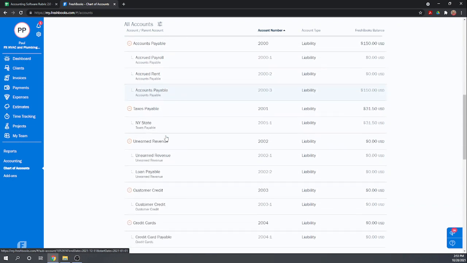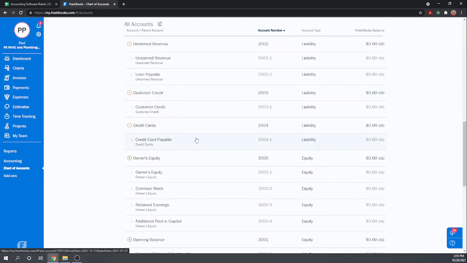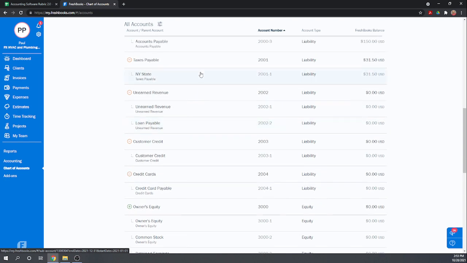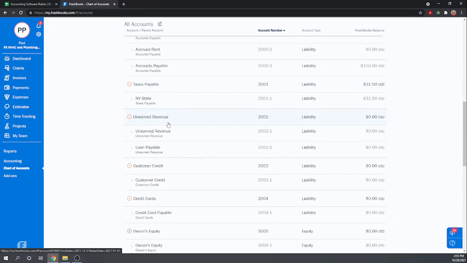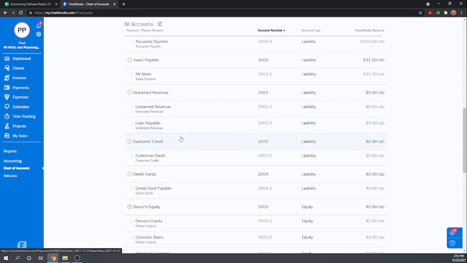Let's see if we have a note payable account. So, yes, I remember when we set up our chart of accounts, we did do this loan payable account, but there is no parent account that we can call loan payable, and we can't create additional parent accounts. So we just stuck it under our unearned revenue, which is not correct, but we had to get the account somewhere. So that is what we did.